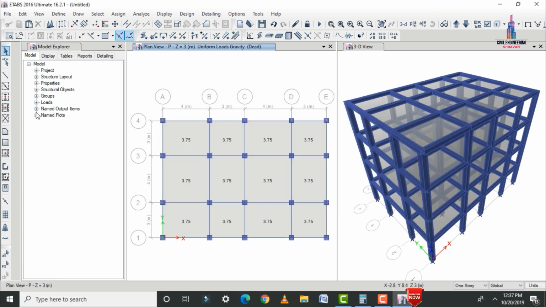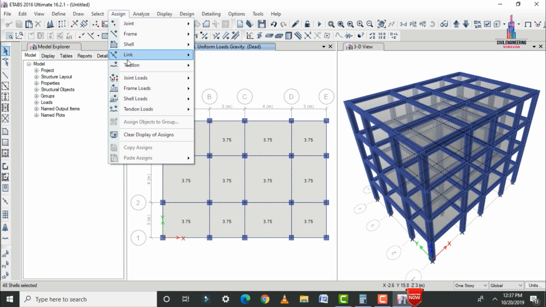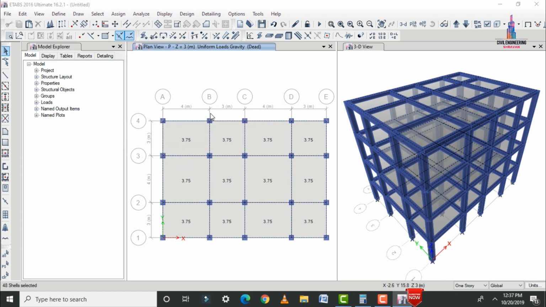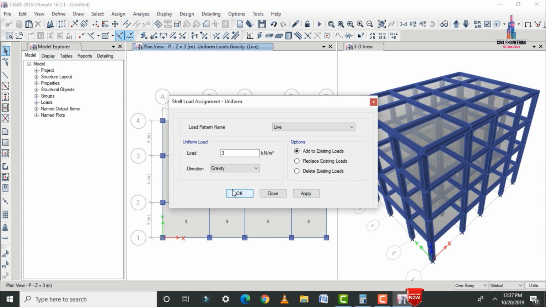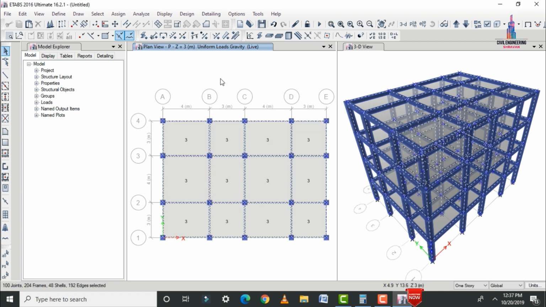After that we have to apply the live load for this structure. For that, initially we need to select the previous section PS. Go to Assign option here, select Shell Area Load, Uniform Load, related to the live loading condition. I am assuming the intensity will be 3. Add to Existing Loads, click on Apply here, click on OK. After that we have to apply the seismic load which is in X condition as well as Y condition.